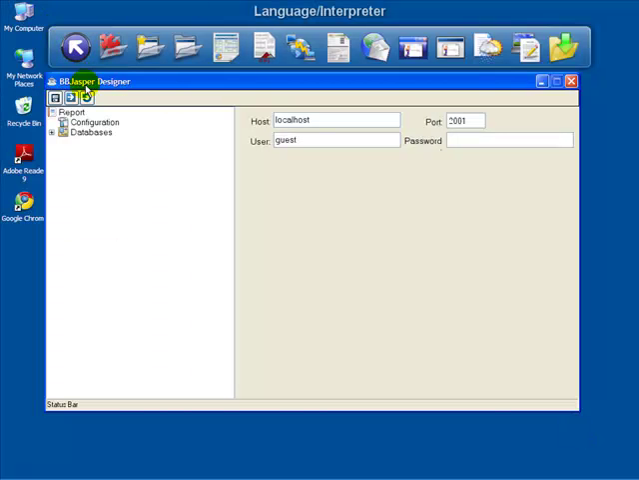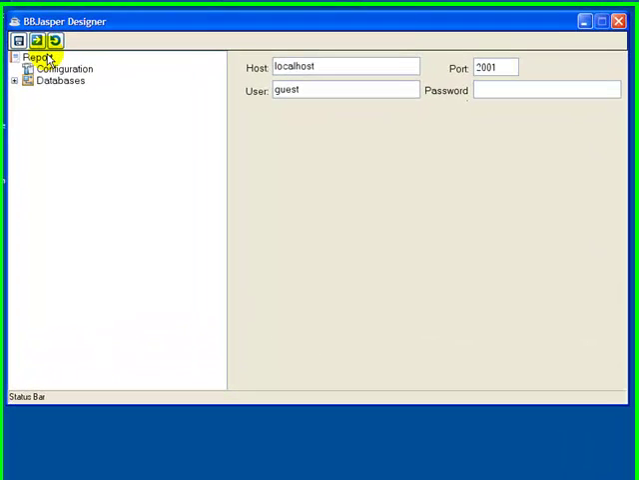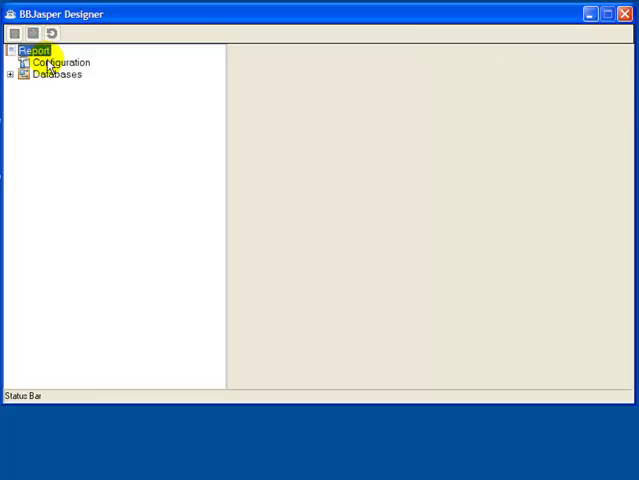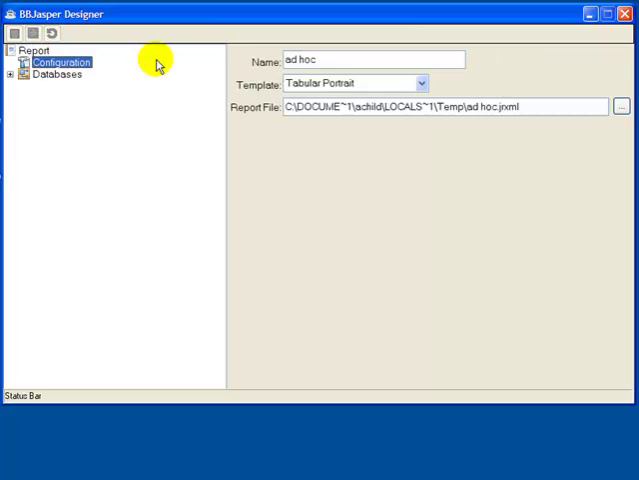The first thing you'll notice in the BBj Jasper Designer is a tree to the left. And the top node, or root node, is the report node. Another node that's in there is the configuration node. In this node, this is where you can select the name of the report, or the title of the report, and we'll just keep it ad hoc.